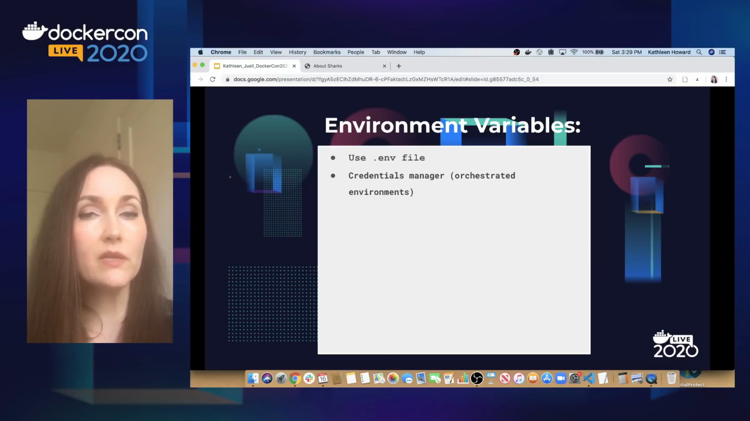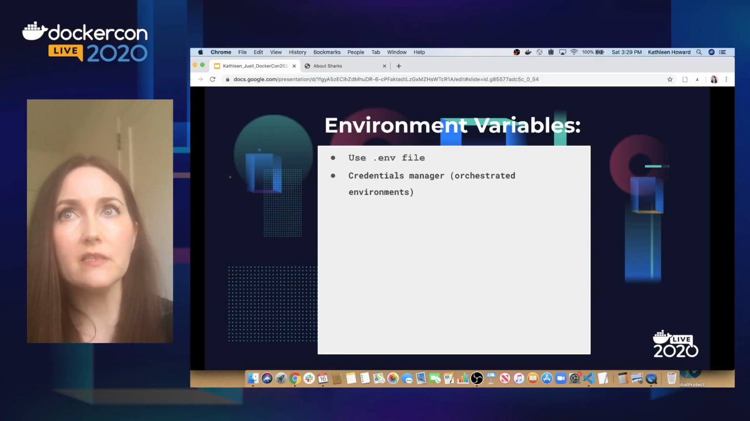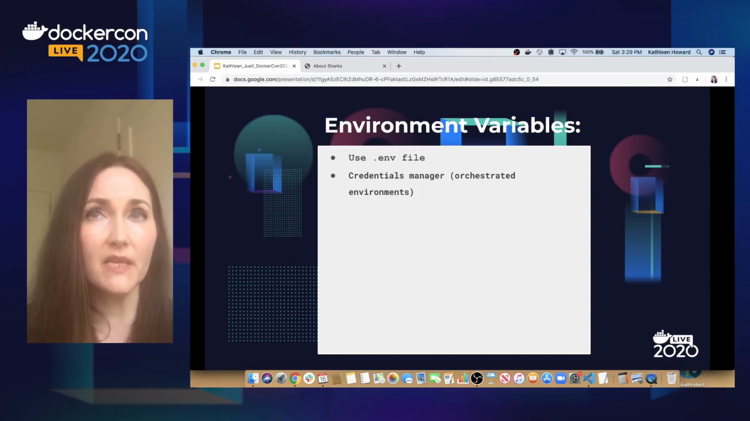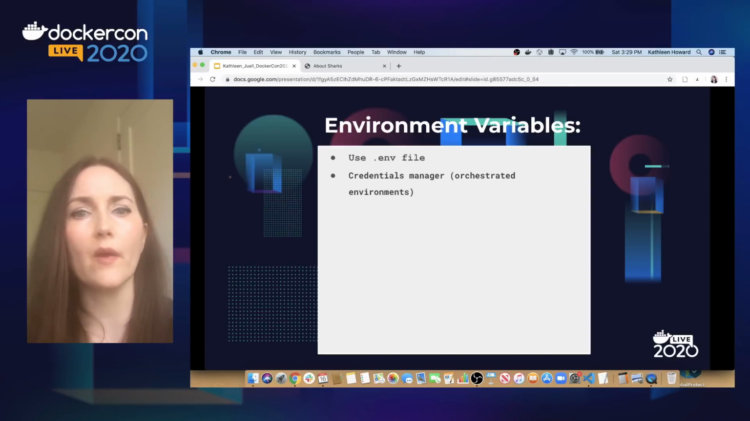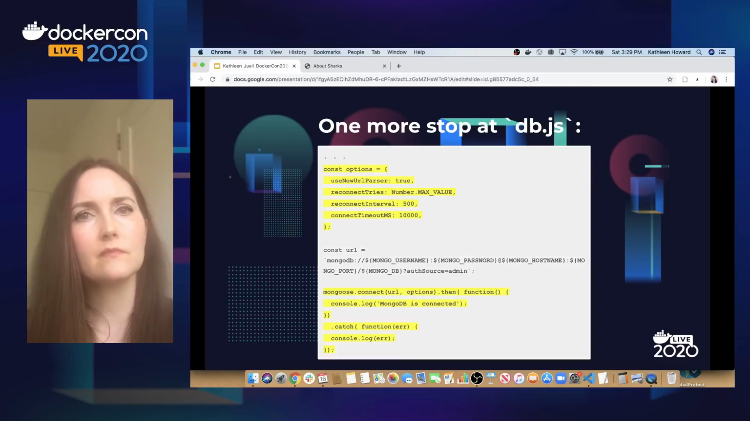If you're working in an orchestrated environment, I highly recommend a credentials manager like Vault, which can provide, obviously, way more security than a local hidden file.